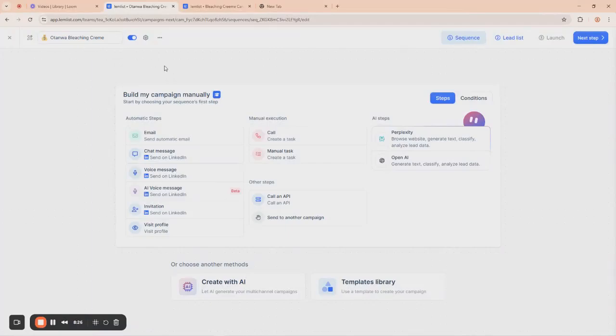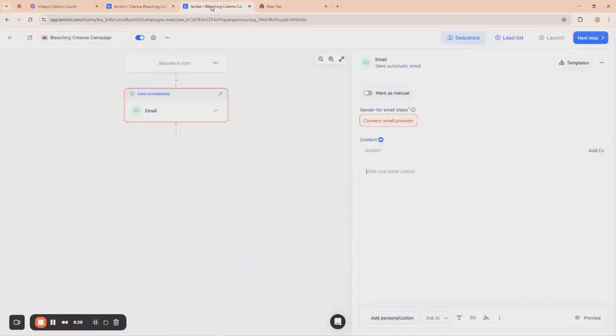Then the next thing is to use either automatic steps or manual execution. But because it is mail, it will always be automatic steps, and you're going to click on email here, right? So I am now here on the email part.